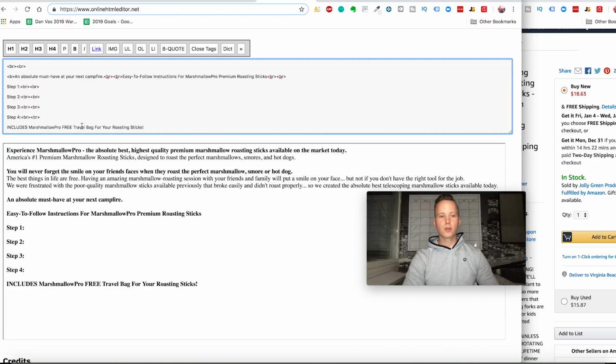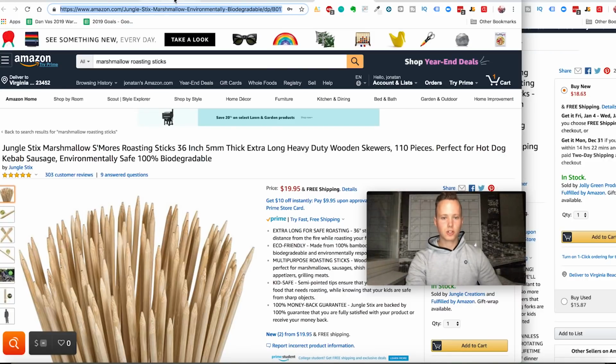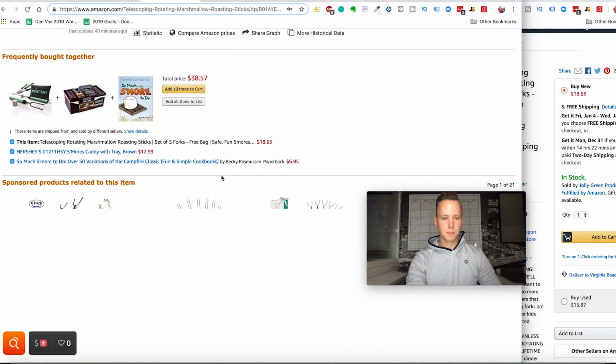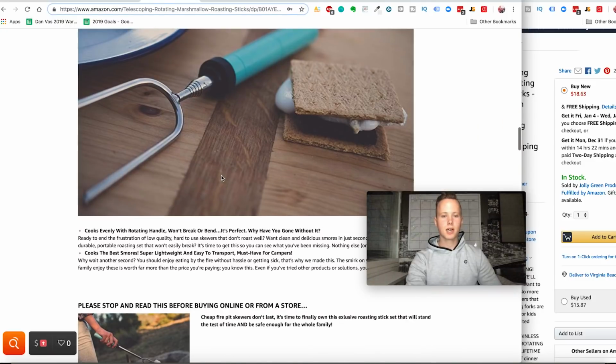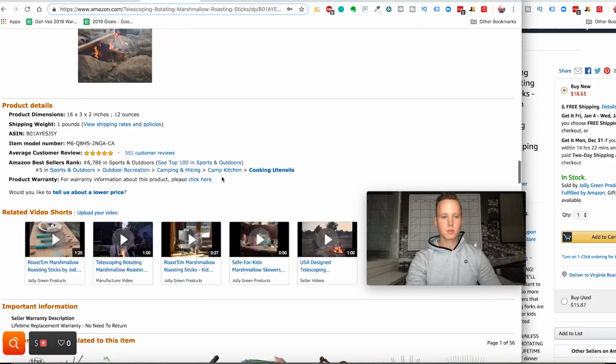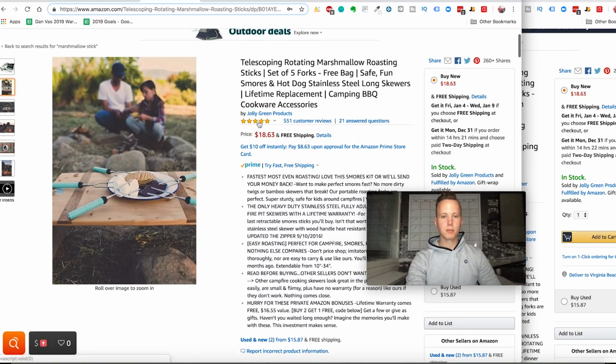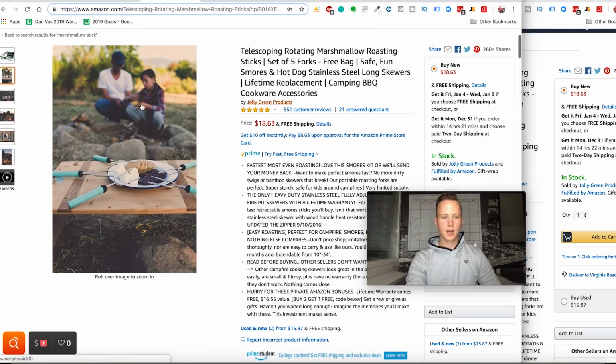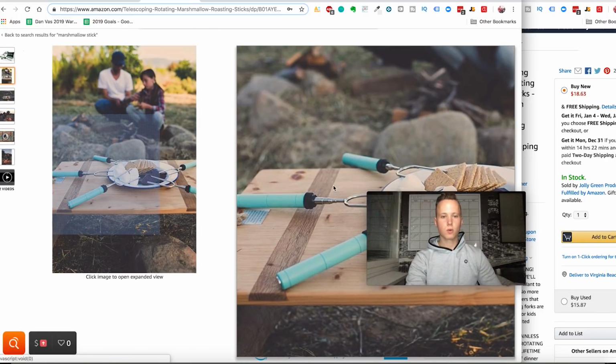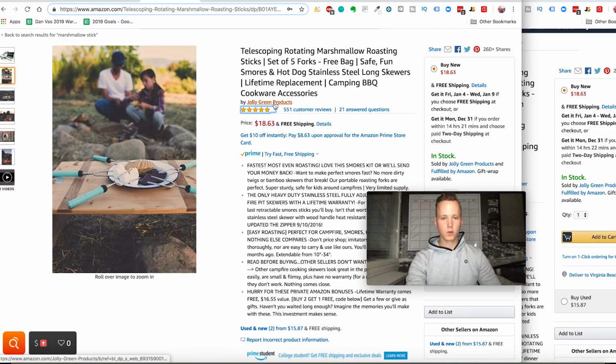So you don't need any fancy images or anything like that. Later down the road, once you have brand registry and enhanced brand content, then you'll be able to add product pictures, because our competitor right here has product pictures if we scroll down in their description. That's because they have enhanced brand content. It's because they are trademarked and brand registered. So what that means is nobody can be selling these marshmallow roasting sticks under Jolly Green product. That's pretty much what that means. So there you go.